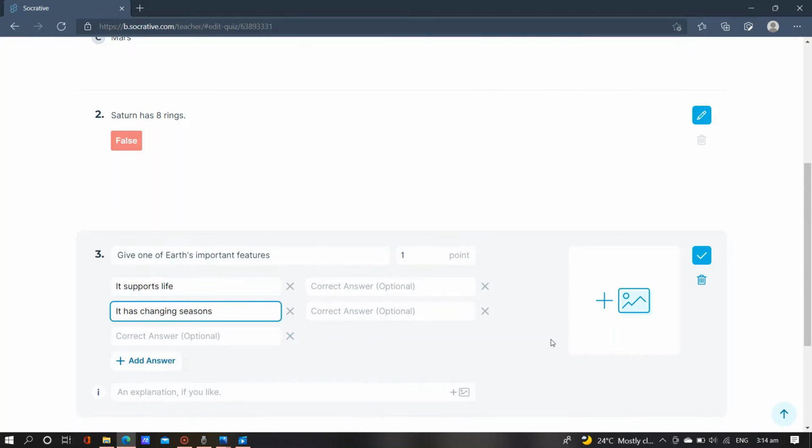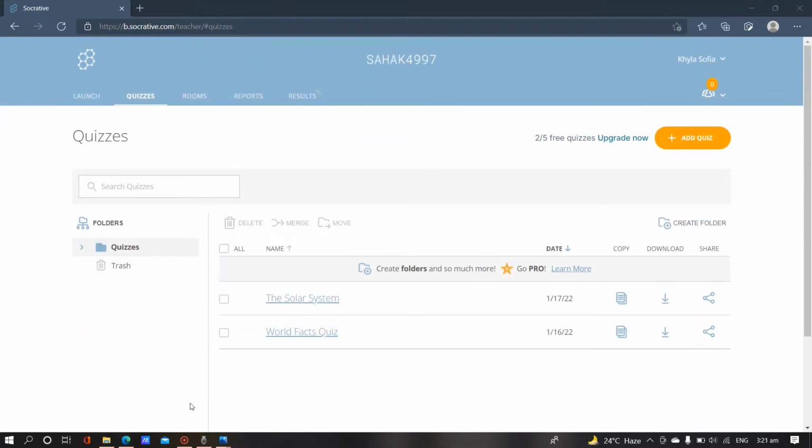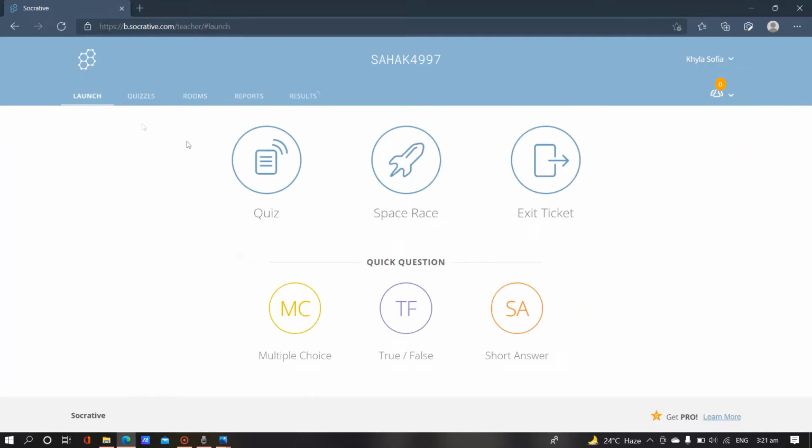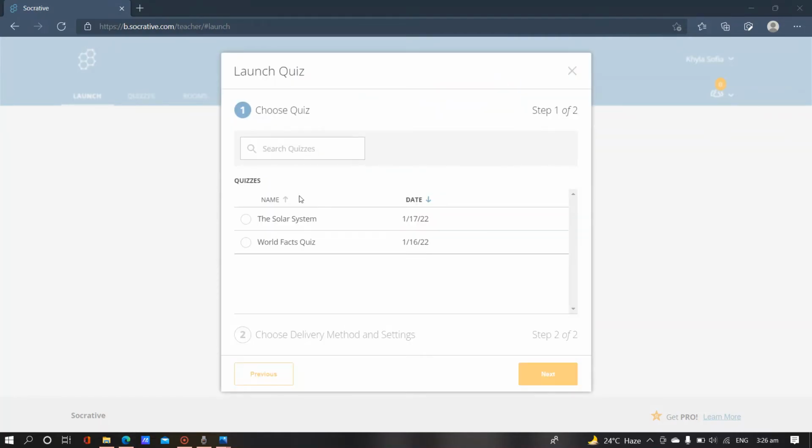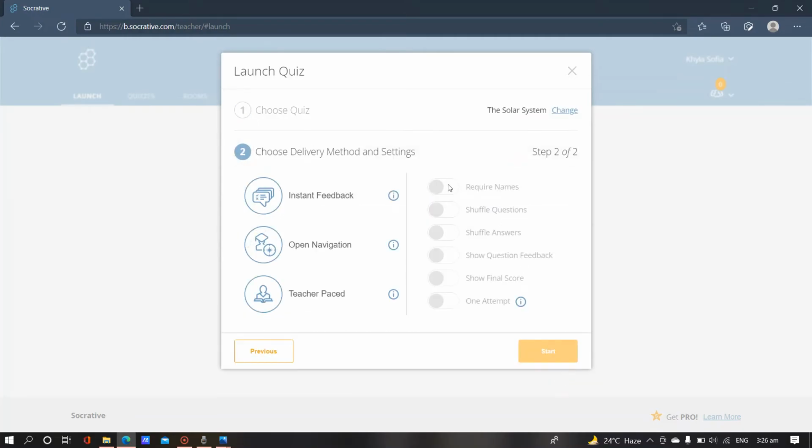This will redirect you to the Quizzes tab. All quizzes saved on your Socrative account will be listed. Go to the Launch tab and click on Quiz. Select the quiz you want your students to answer. Proceed to the next step and choose your delivery method, namely instant feedback, open navigation, and teacher-paced. This will change the way in which students are going to interact with the quiz.